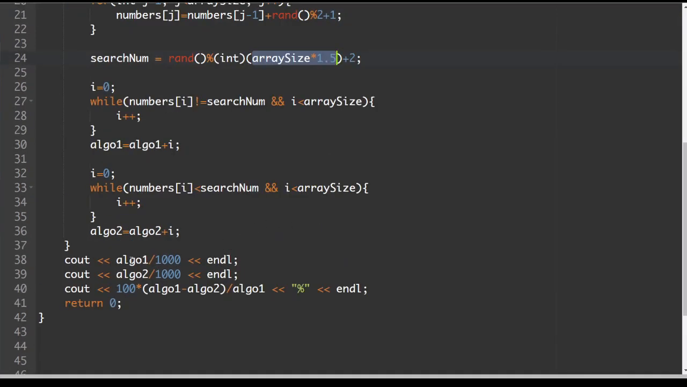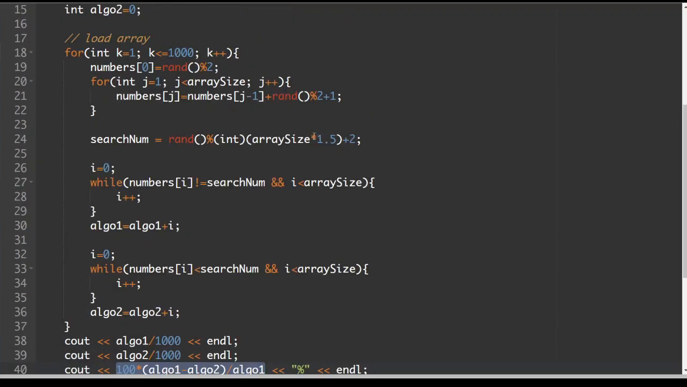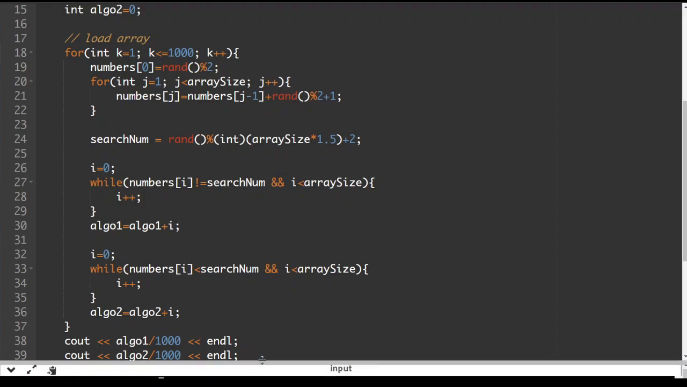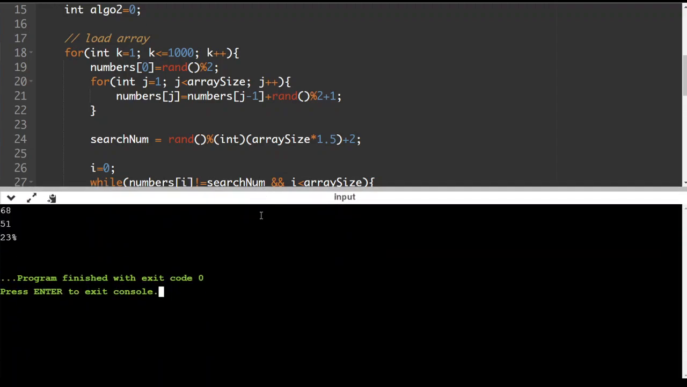At the end, what I'm doing is dividing how many times it took across all of the trials by 1,000, which is how many trials I had, just so that we can get an average. Realize the decimal is removed from this, but it'll still work well as an integer. And then this will give me the percentage difference between the two algorithms. Okay, so let's run this. This is essentially the same as what we had in the previous program. So I'll run this, and here's what I get.